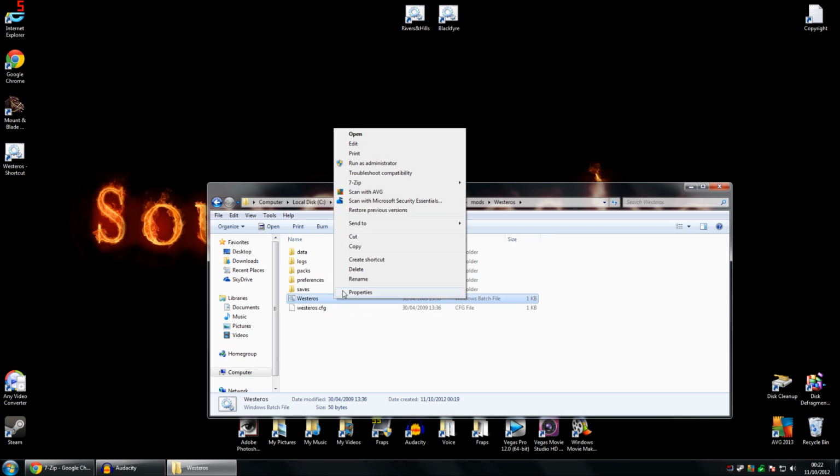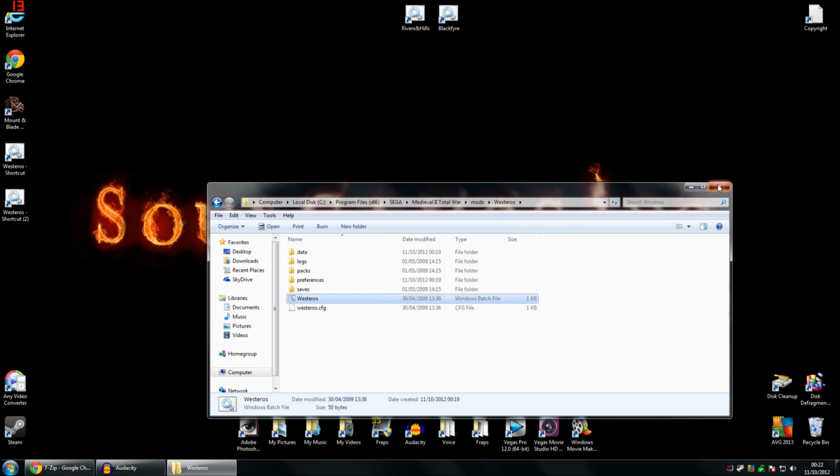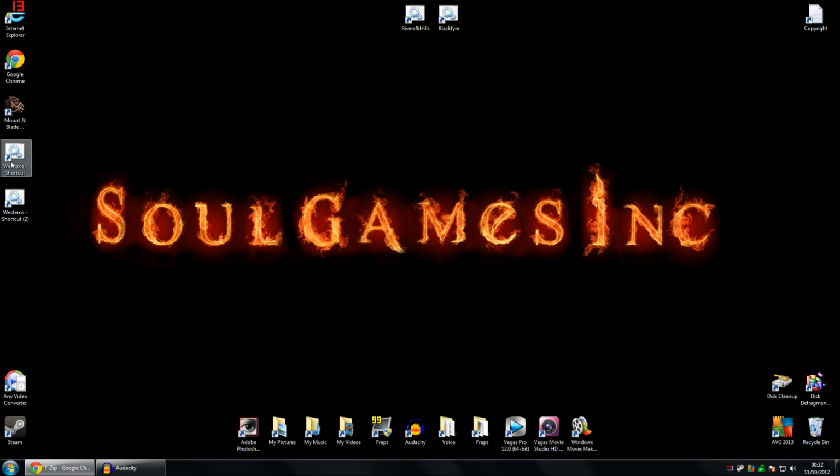What I like to do is create a shortcut, which is go to here and then create shortcut. I actually have two of them now, but whatever. You'll only have one. Anyway guys, that's it. You now have the mod installed. All you've got to do is simply click on that shortcut or click on that batch file and it will automatically load Westeros Total War. That's it. You're done. It's really as simple as that.